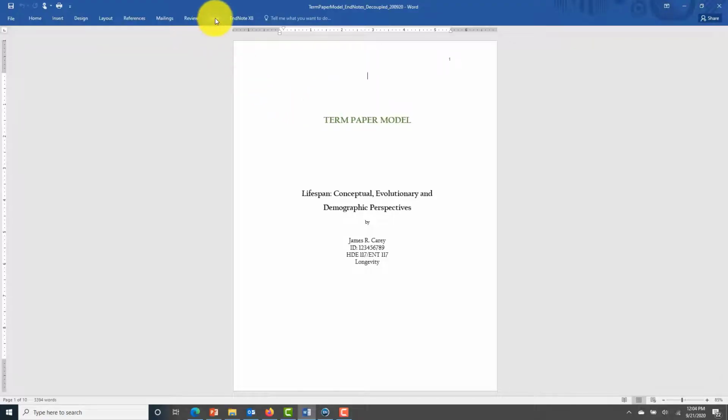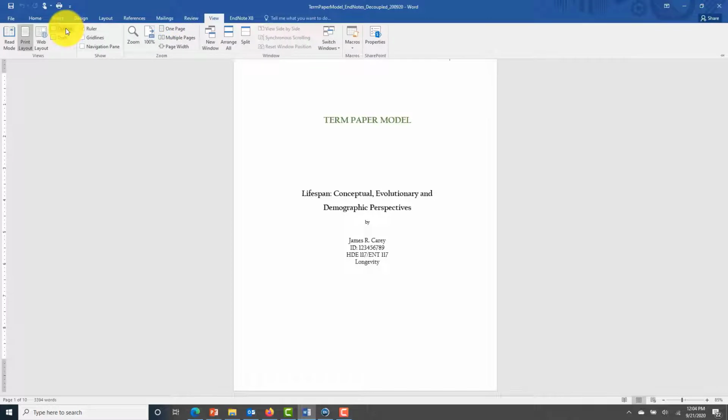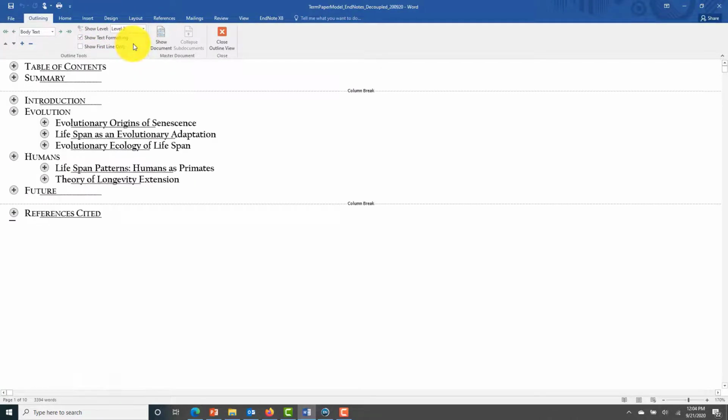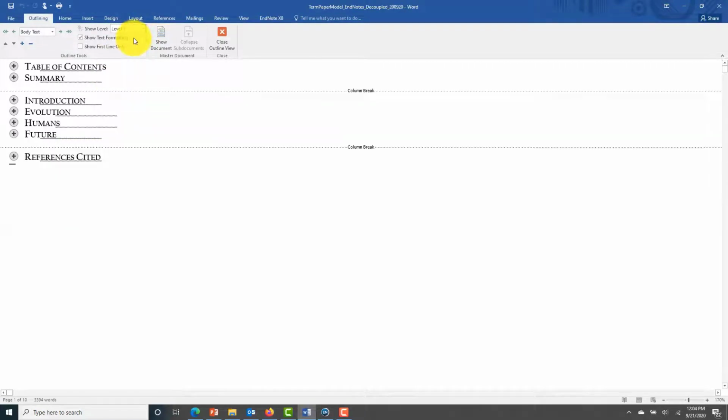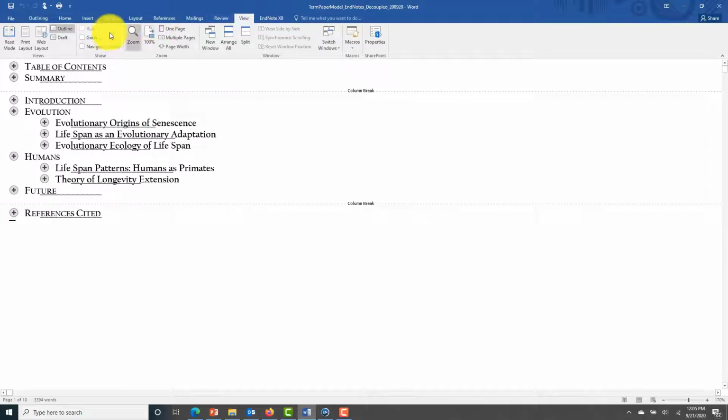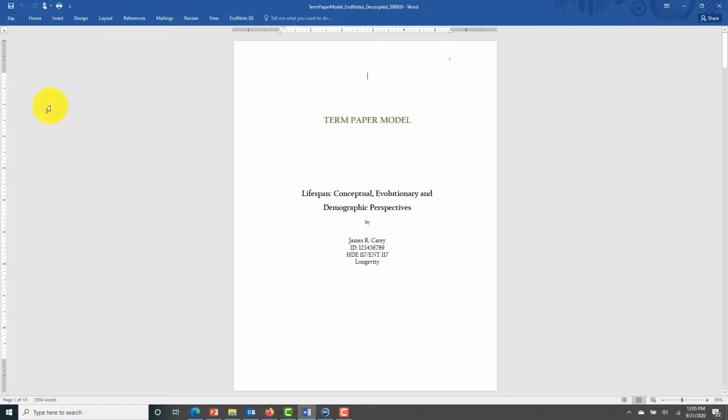For example, here's my term paper. We go to View, Outline, and then what level? We're going to go to 2 levels, and you can see the structure right here. We could go to 1 level and just see the main headings, and then back to the 2nd level, and now we'll go all the way back to the print version so you can see that.